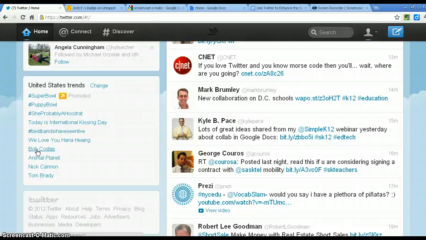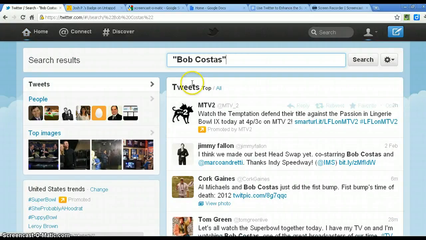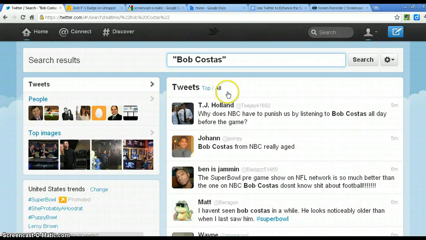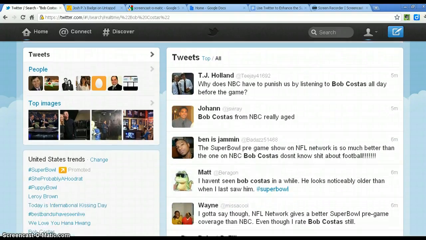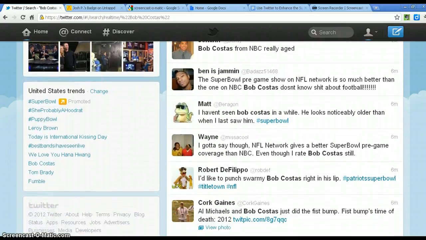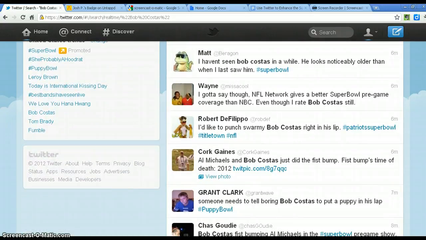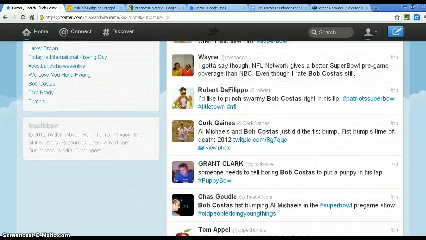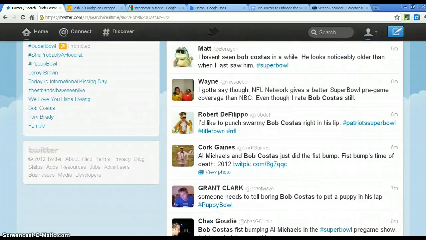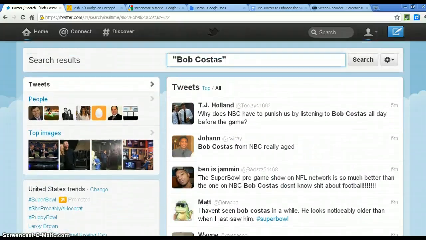So, right now we'll click on Bob Costas only to show that we can look at the top tweets that include Bob Costas, but that really doesn't help us see the traffic that's being generated. So by looking at all the tweets, we can see that so many users are commenting on Bob Costas. And what I've noticed is during these sporting events, if an announcer's name shows up, it's generally because people want to complain about the announcer. So that's probably what we'll see.